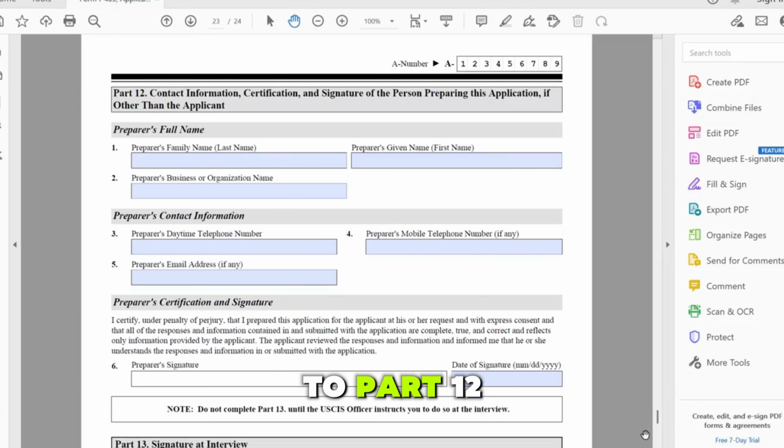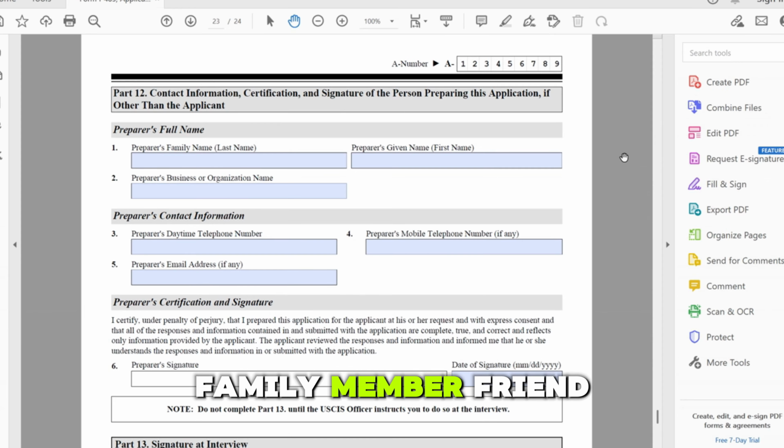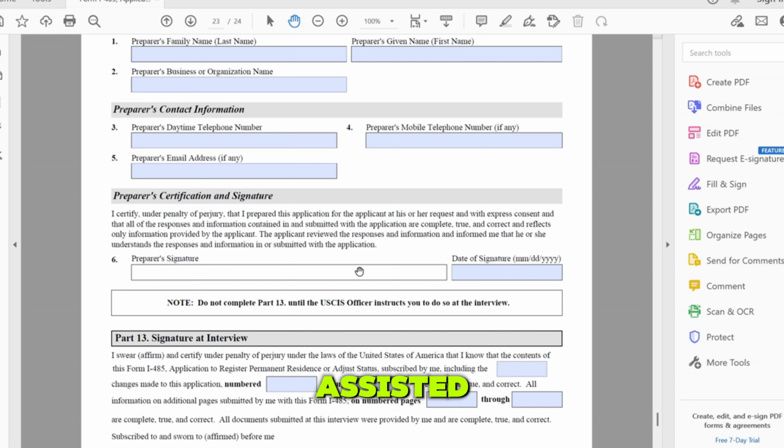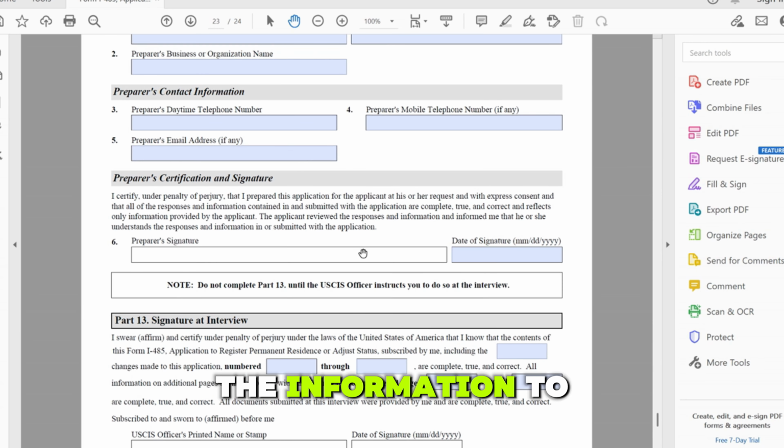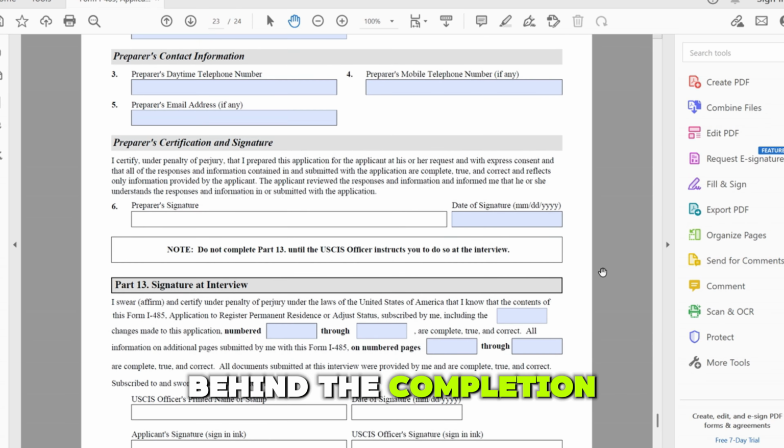Next, we move to Part 12, Contact Information, Certification, and Signature of the person preparing this application, if other than the applicant. You only complete this part if someone else prepared your I-485 for you, even if that person is not an attorney, such as a family member, friend, or immigration preparer. Below the contact details, the preparer must certify that they assisted with completing the I-485 and that they have reviewed the application for accuracy. They are essentially saying they have prepared the form based on information the applicant gave them. They believe all the information to be true and correct to the best of their knowledge. This certification helps USCIS know who provided assistance and confirms the preparer stands behind the completion of the form.